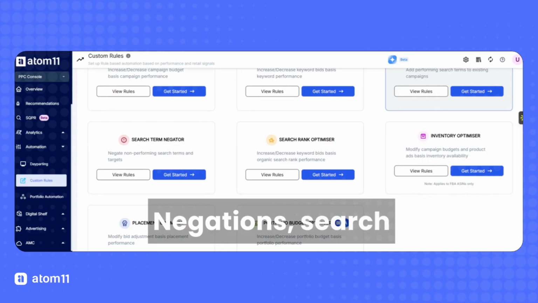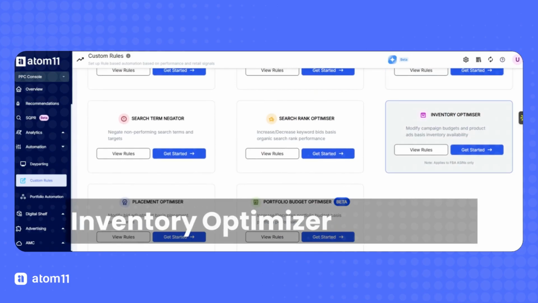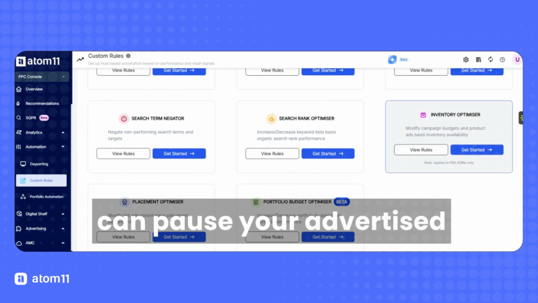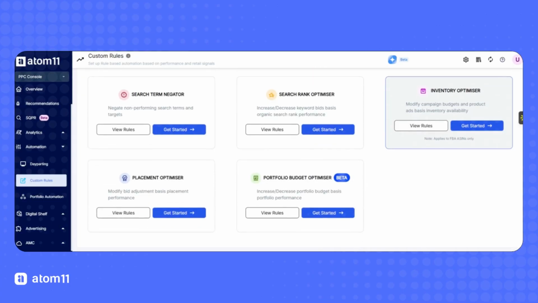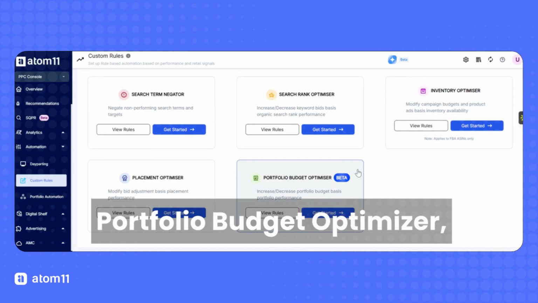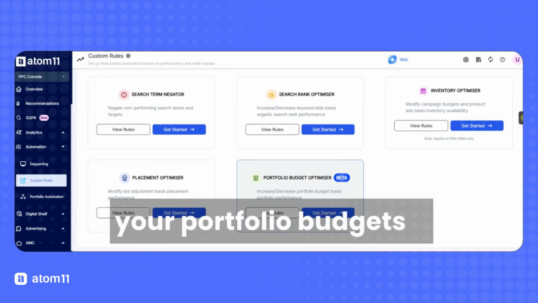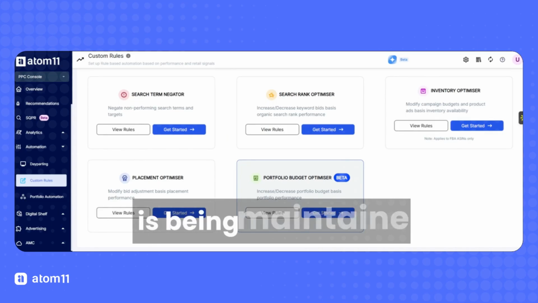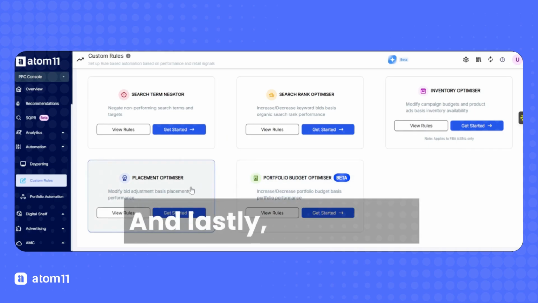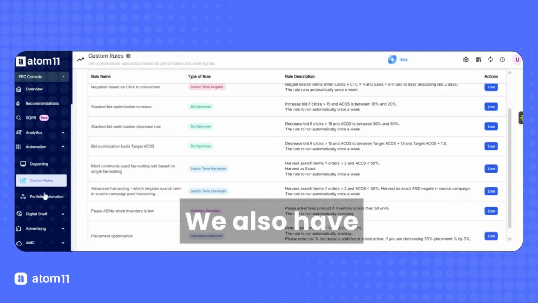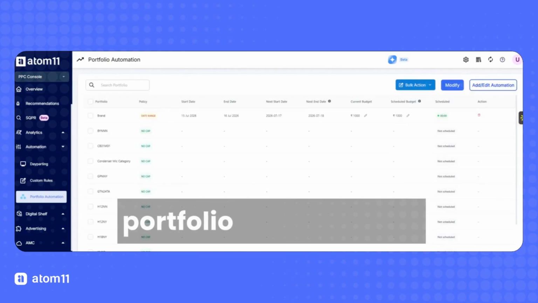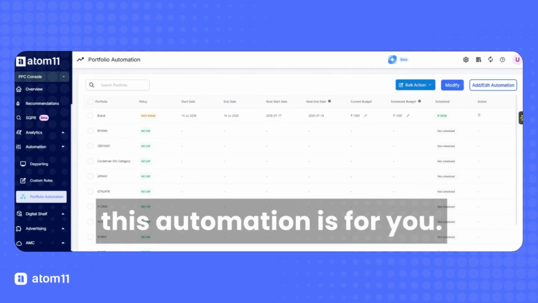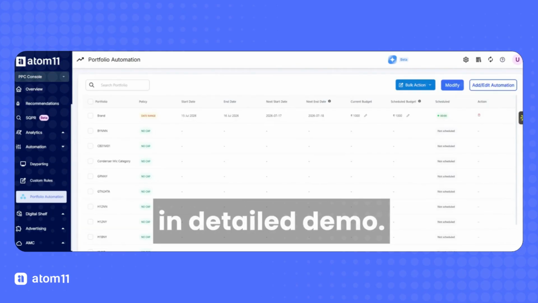Negations, search rank optimizing, inventory optimizer, where you can pause your advertised ASINs if your inventory is low stock so that you can avoid any out of stock situations. Portfolio budget optimizer, where you can increase your portfolio budgets if the portfolio level ACOS is being maintained. And lastly, placement optimizer. We also have portfolio automation. If you are creating daily level portfolio budgets, then this automation is for you. We can give you more details in a detailed demo.